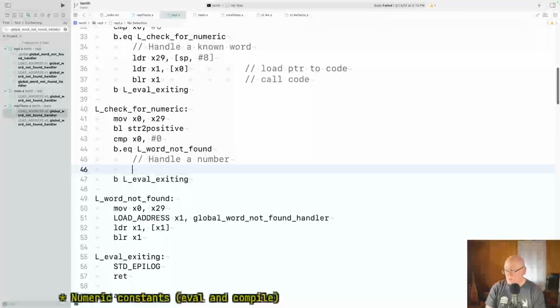Oh yeah, that's a good question. If there's another test that messes up the handler. So yeah, that's a possibility. All right, handle a word. We got x0. We just want to do a push of x0, and we have something for that.